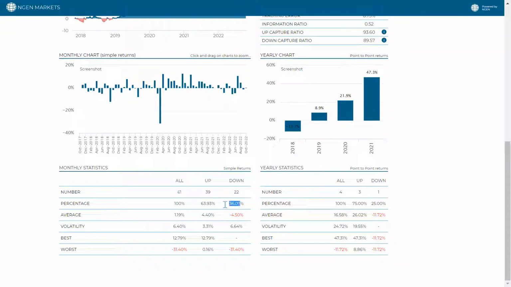And in the down months, you can see this is 36.07. And the monthly average of my up months is 4.40, and the monthly average of my down months is negative 4.50. Whereas you can also check the volatility and the best up months and the worst down months in this period.